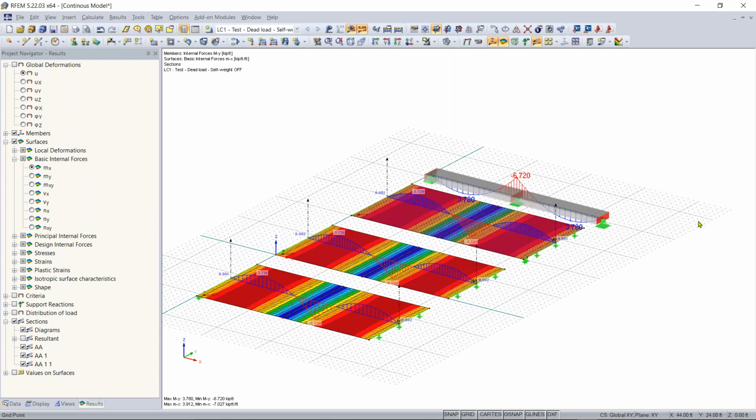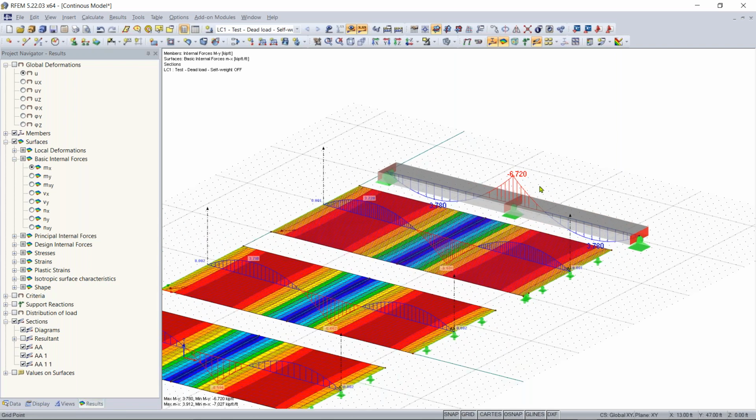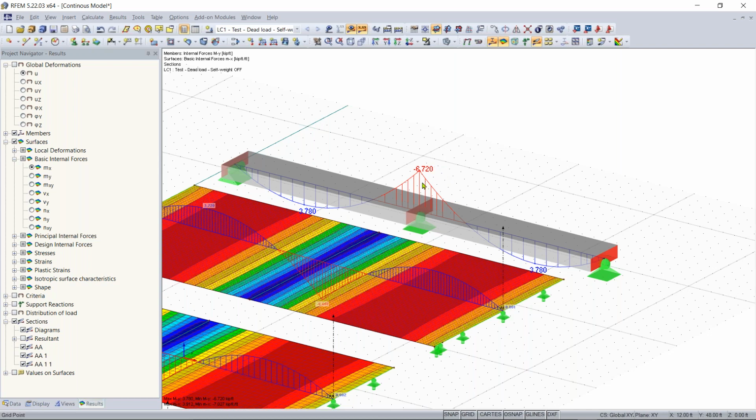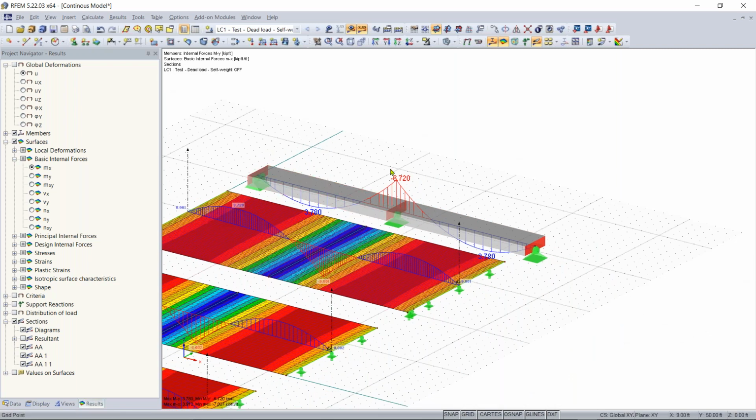So yeah, I'm not sure, I don't think you do. Within the diagram, the sign tells you which point is in tension and which point is in compression. Or well, for the moment diagram, it would be the direction of the bending moment.